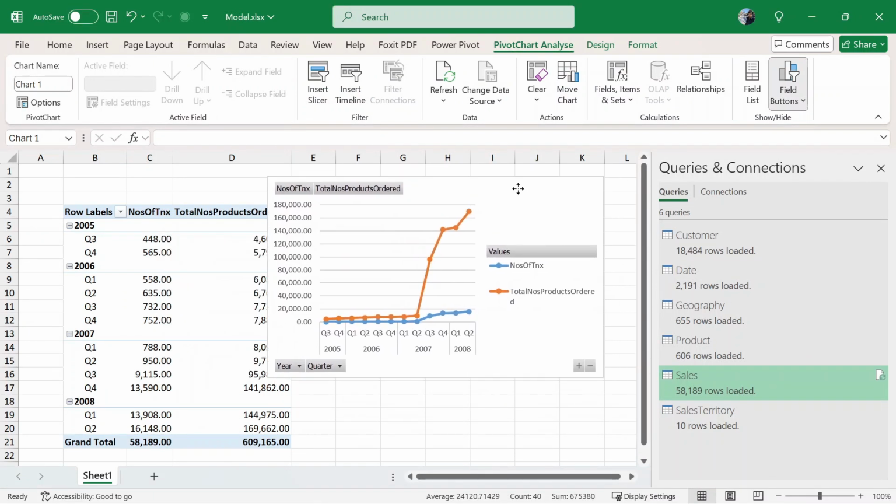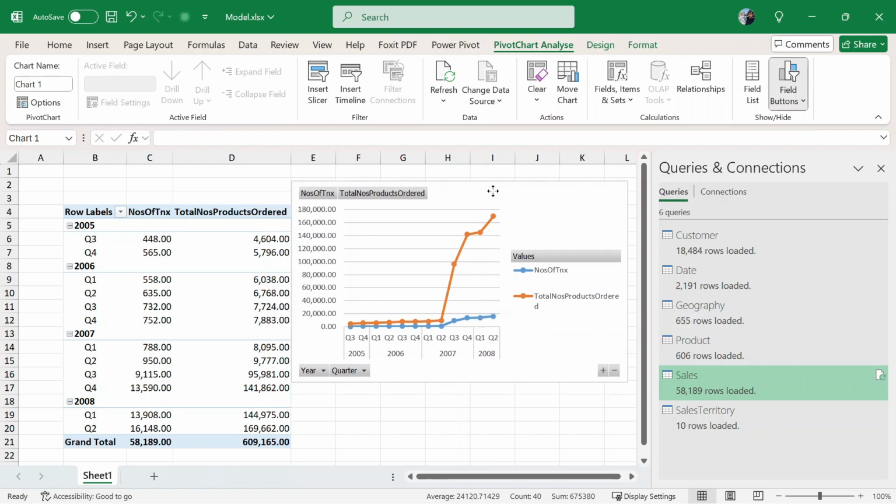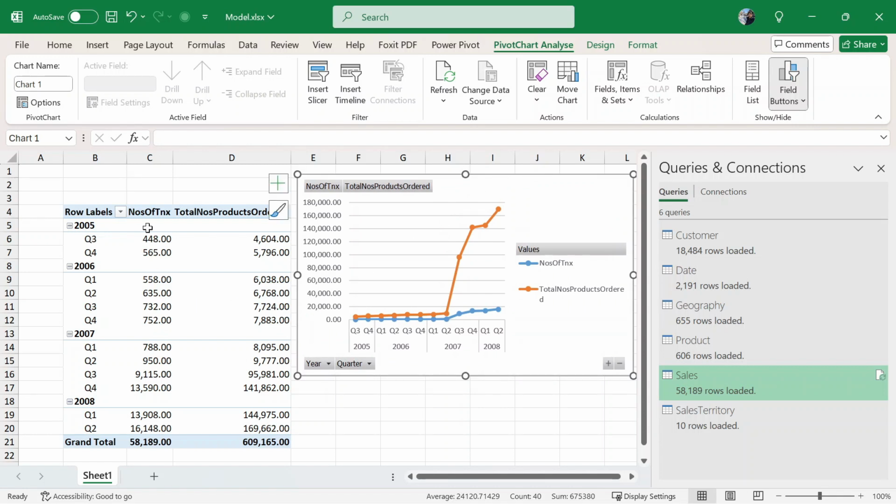From here we can see the orange column is showing the total number of products ordered, but here's the problem: those two things are not the same. One is the number of transactions and one is the number of products ordered, so that's different. If I plot them on the same axis, it will not show us anything realistic, because the number of transactions should always be lower than the number of products ordered in those transactions.